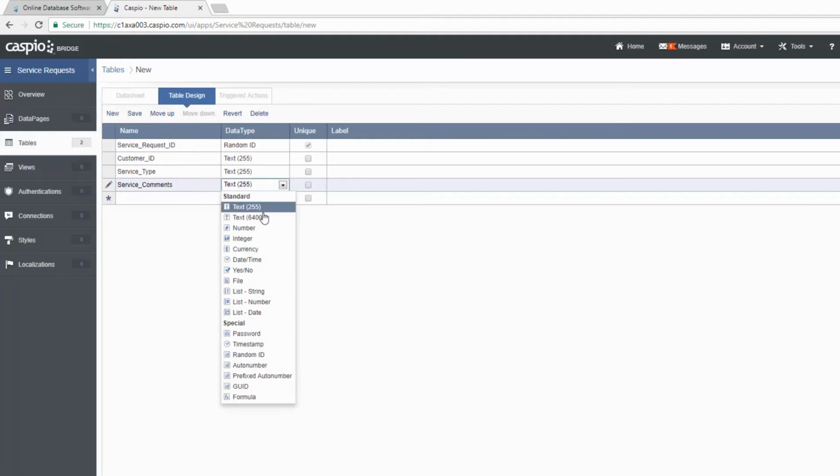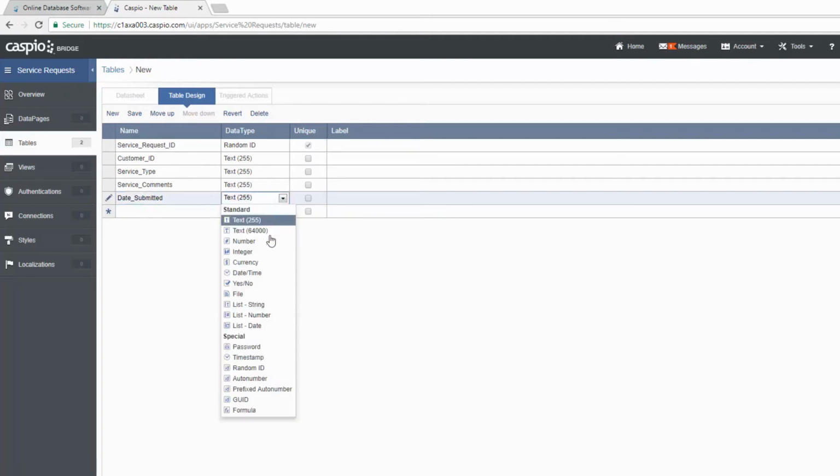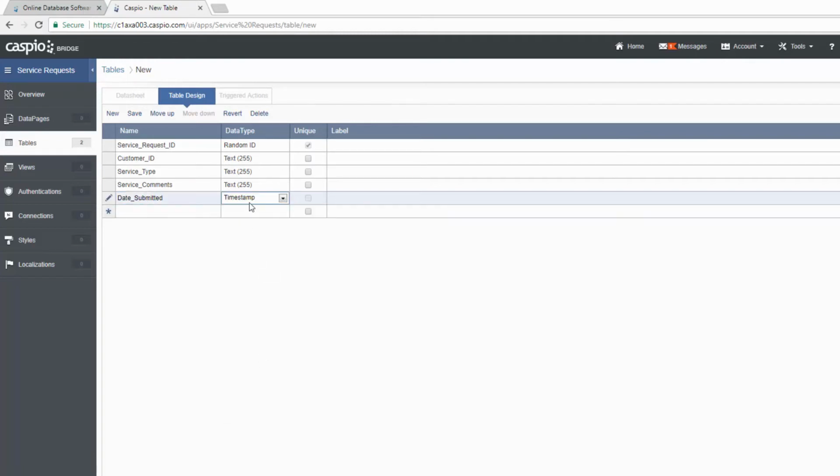Now I could actually enable this to be text 64,000, but let's limit the comments to text 255. This is completely up to you. If you want the customer to be able to add more comments, you can change the data type to whatever you want. Date submitted. I'll turn that into a timestamp. Once again, I want to be able to tell when the customer submitted that request. So we want to capture that piece of information inside a database.